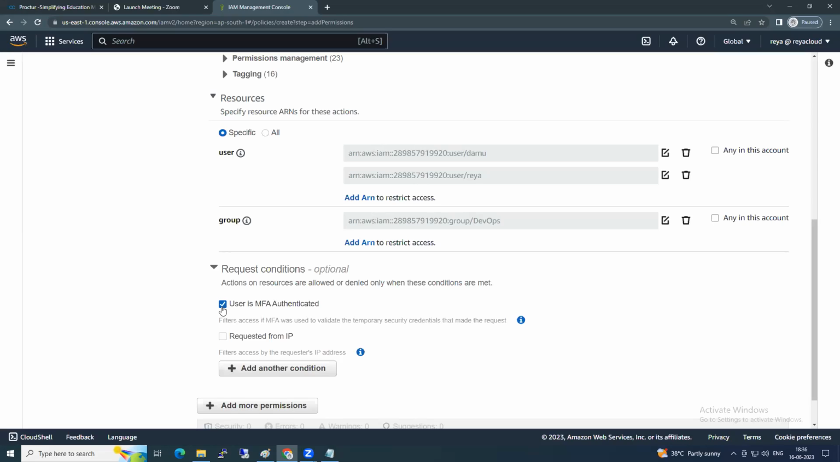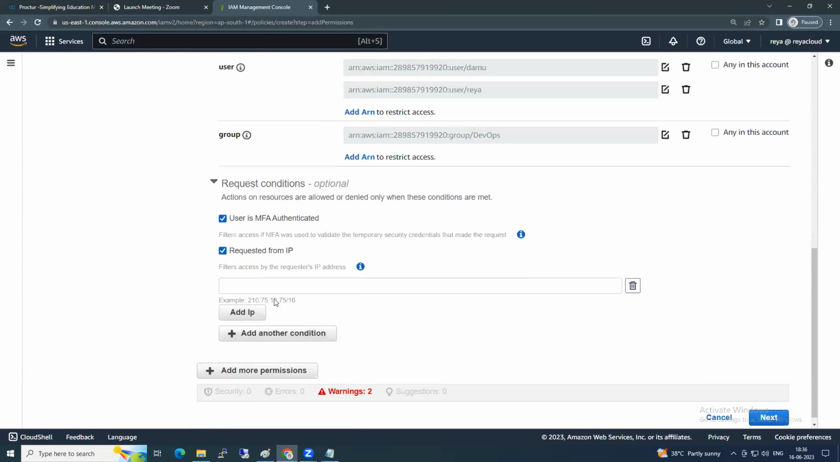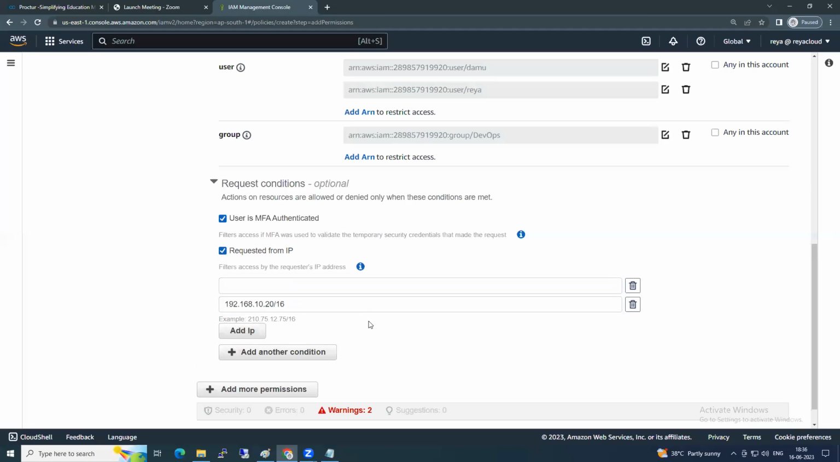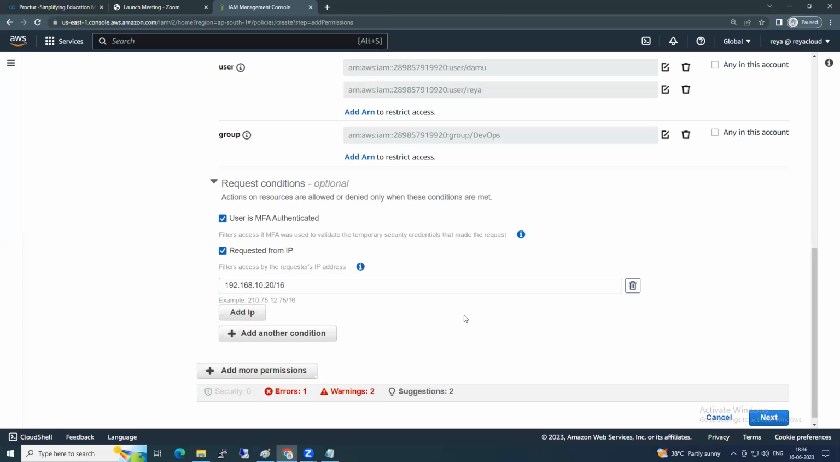Naresh IT has some network, like 192 something. Can I take this example? Request from IP. I'm taking an example here: 192.168.10.20/16. Add IP. Can I do it like this? So all these actions will be done only from this range. I'm giving multiple conditions as an example; it's not mandatory.